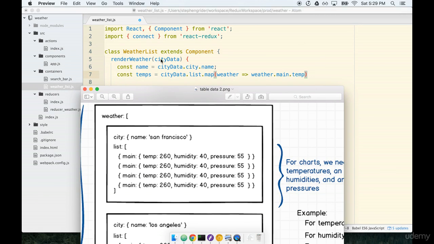So render weather is called with city data, which is essentially this box right here. We take citydata.list, here's the list right here. We map over it, and each one of these objects right here, 1, 2, 3, and 4, are passed into this function as the argument weather. So for each of those, we say weather.main.temp, and that will return the temperature of, in this mock-up right here, 260 Kelvin. Again, remember all these measurements are in Kelvin, which is just a different unit system for temperatures.